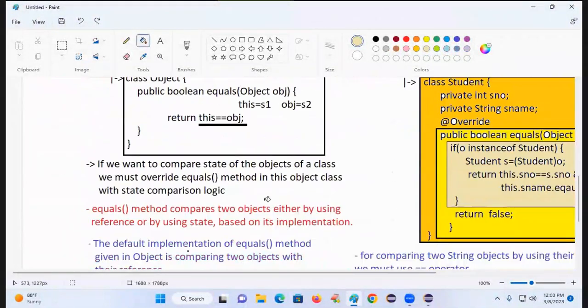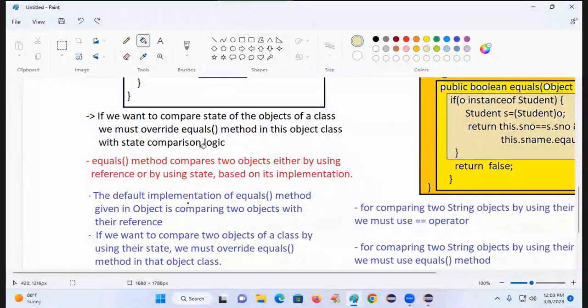The equals method compares two objects either by using reference or by using state, based on its implementation. The default implementation of the equals method given in the Object class compares two objects with their reference. The equals method is originally defined in the Object class, and there the default implementation compares two objects by using their reference.